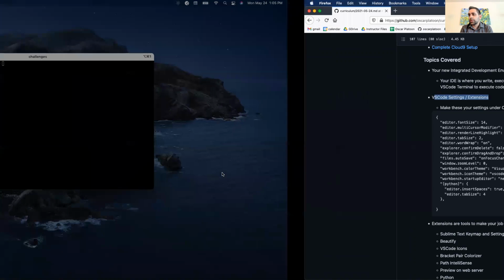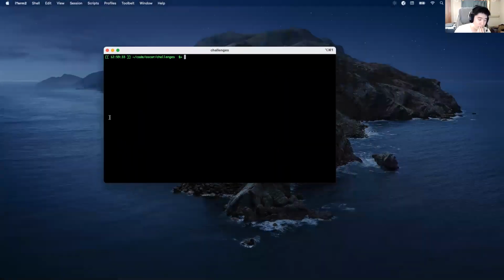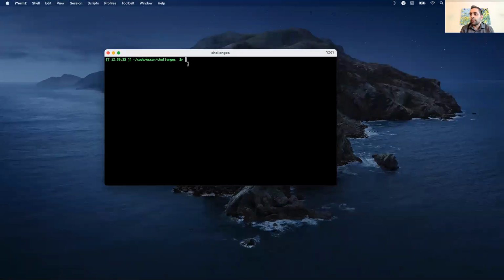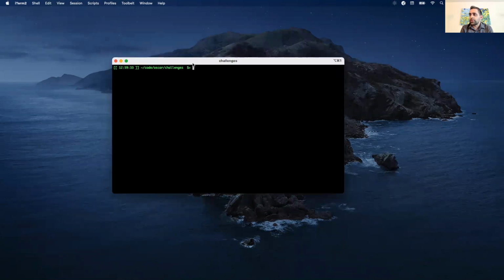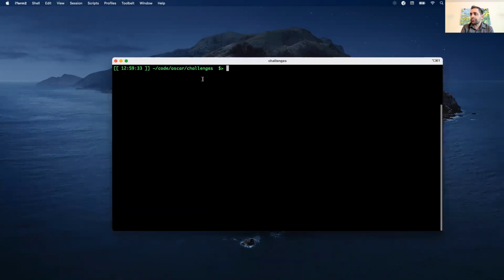So the first thing I'm going to do is go to my terminal. This is iTerm. I think everyone should hopefully have iTerm installed. I'm using Bash, which is just, I guess, a wrapper for my terminal. I think ZSH is the default, so some of you might be using that. Let me make this a little larger.